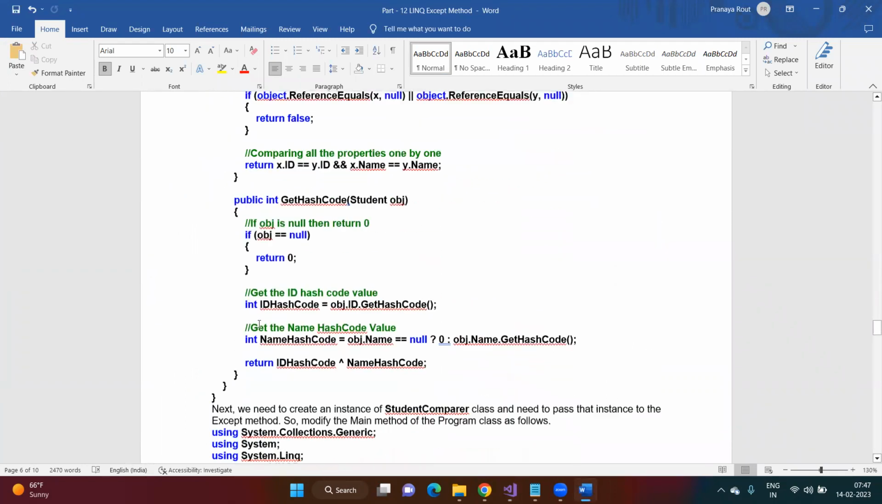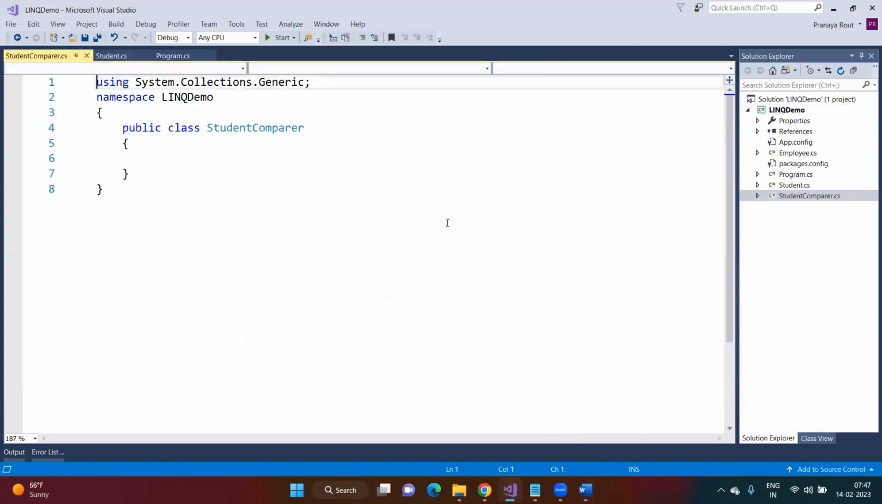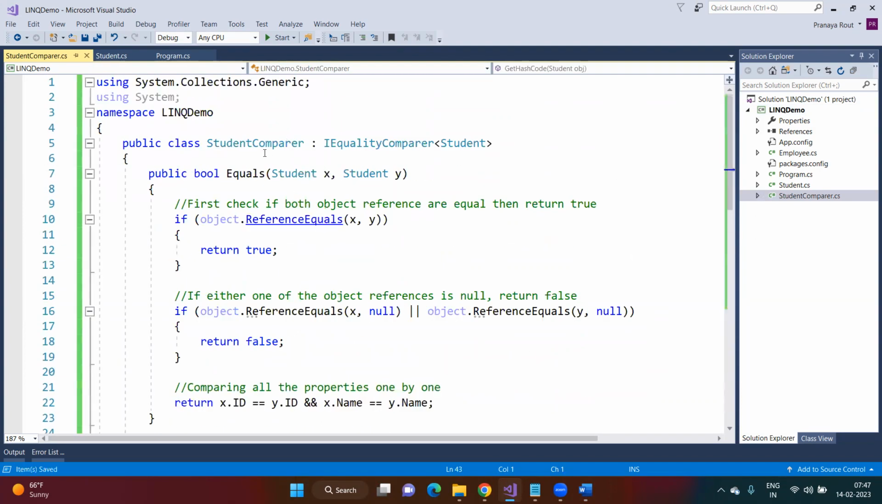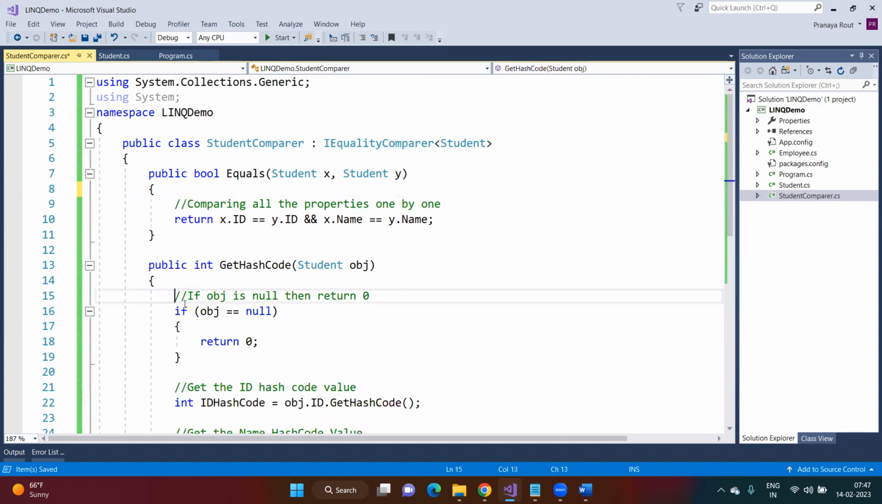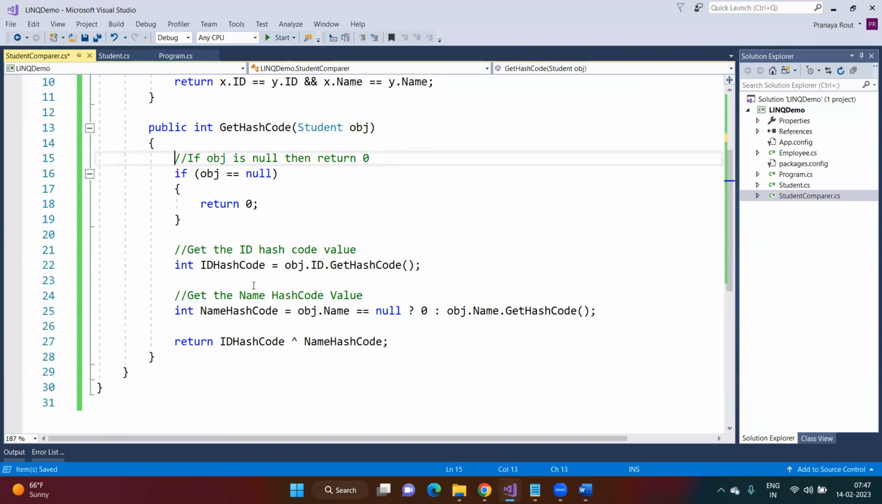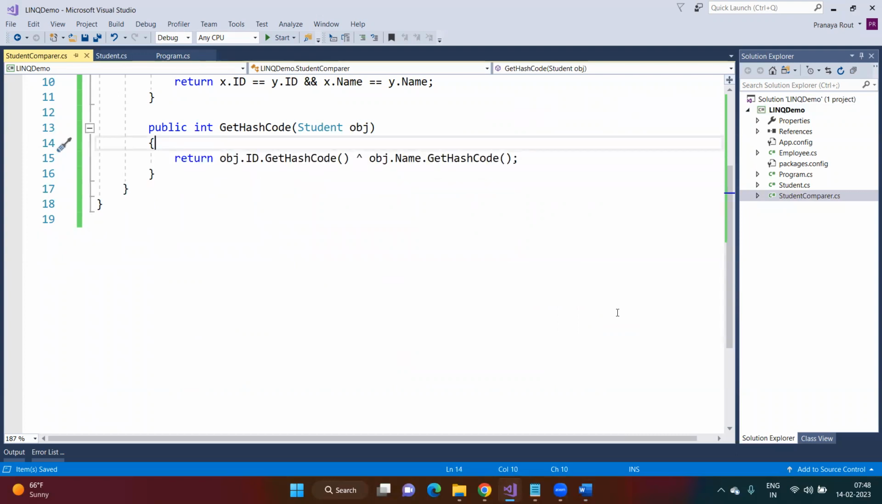The other option means I need to create one class and I need to override the methods in that class. So I'm creating a comparer which is inherited from equality comparer. In this case, let me remove all these things because this is making the code very noisy. Let me simplify the code so that you will understand these things.